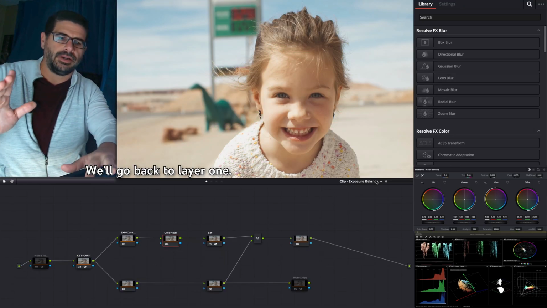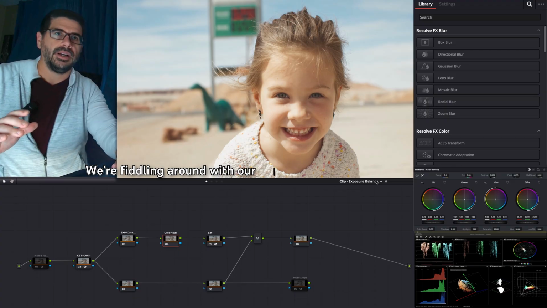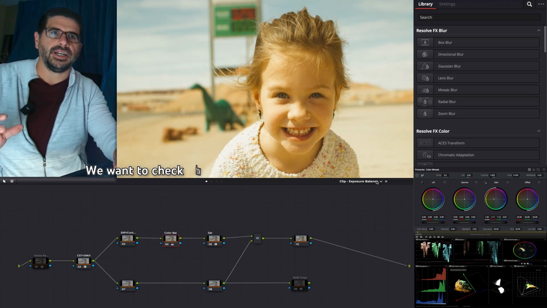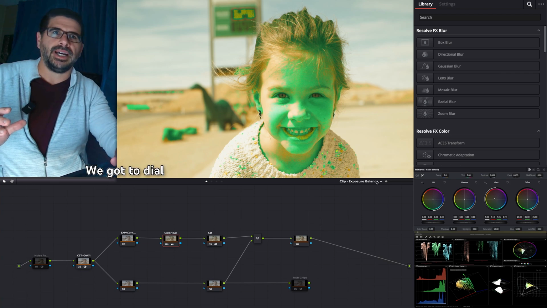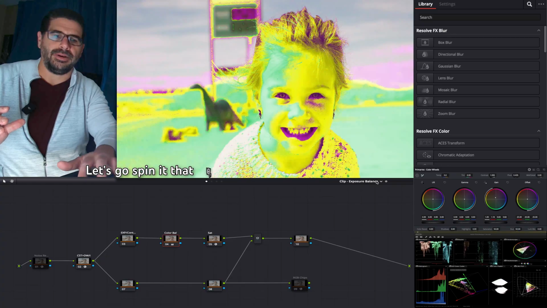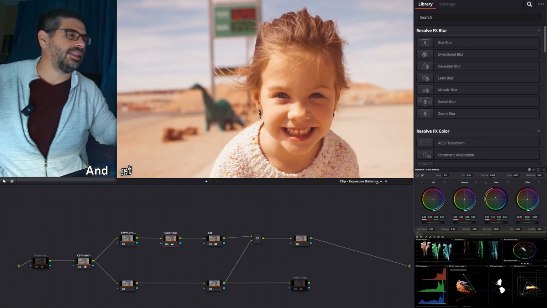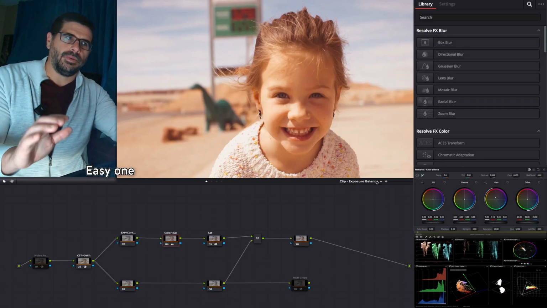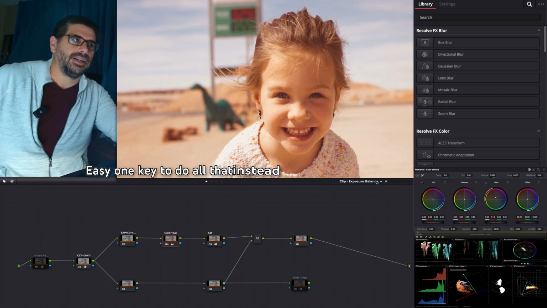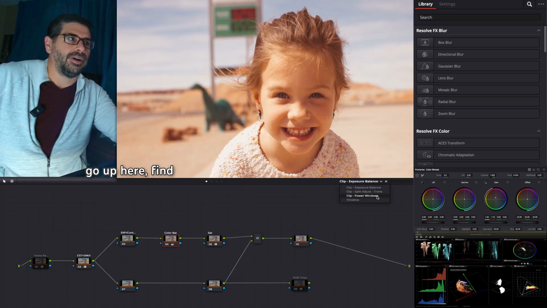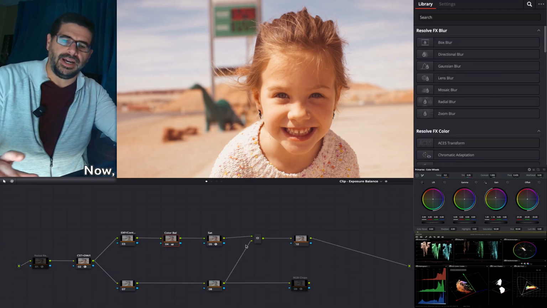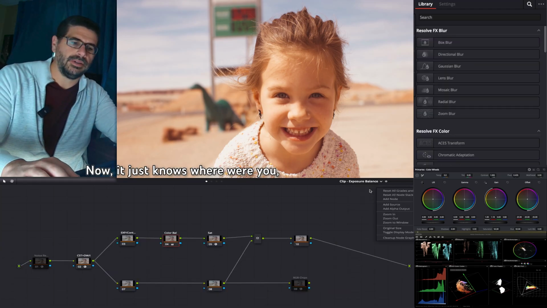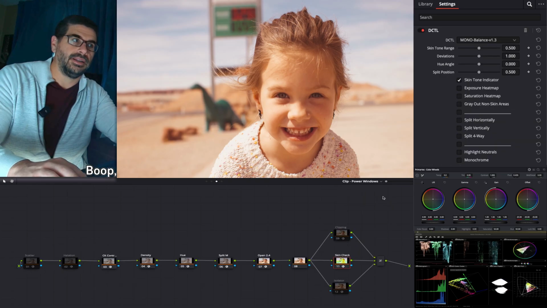We go back to layer 1. We're fiddling around with our warm temperature. We want to check how our skin's looking. Skin check. We got to dial that back, get her back to somewhere normal. Let's go spin it that way. Skin check off. And there you go. Easy, one key to do all that. Instead of having to go up here, find where it's at, and go turn that on and off. So annoying. Now, it just knows, where were you? Send there.